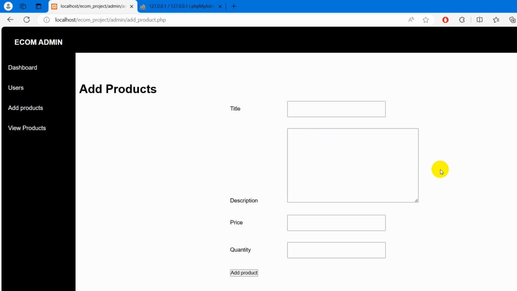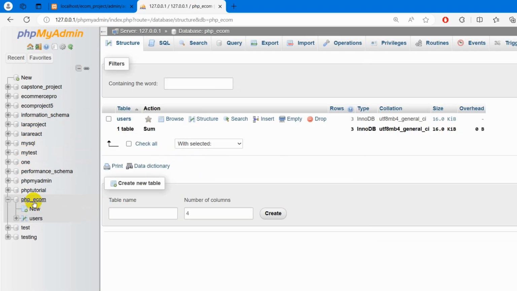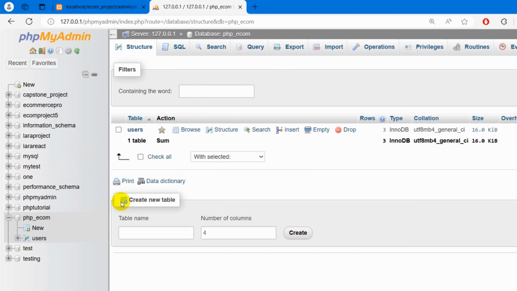So right now what we are going to do is that when we click on this add product button, those data will be uploaded to a table. So let's go create a product table. For it, we'll go to our database, which is php_ecom. So here we are going to create a table. For it, just click on the database. Then here you can see we have an option called create new table. So here we need to give a table name.